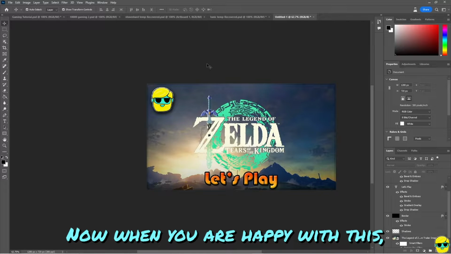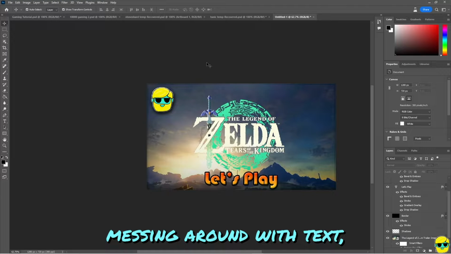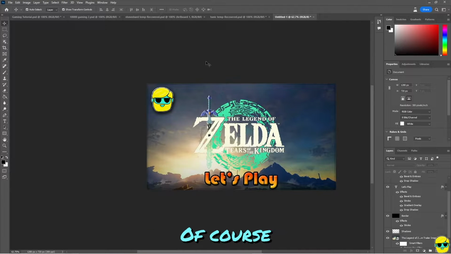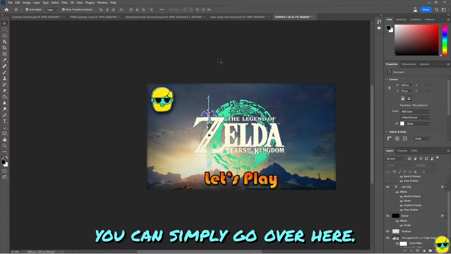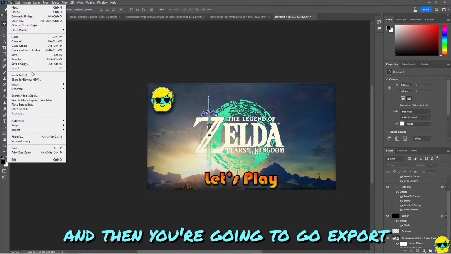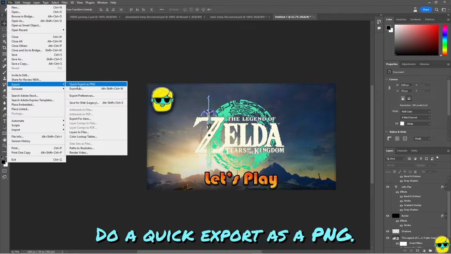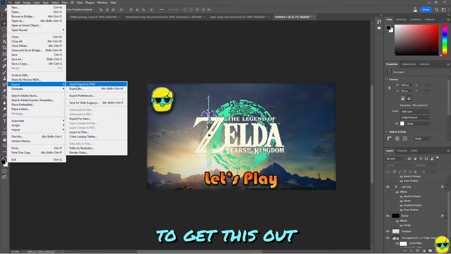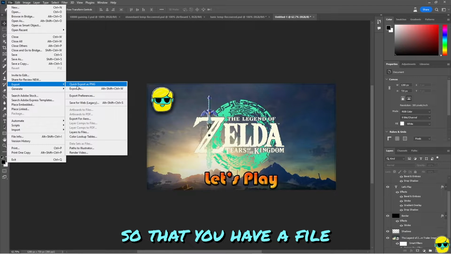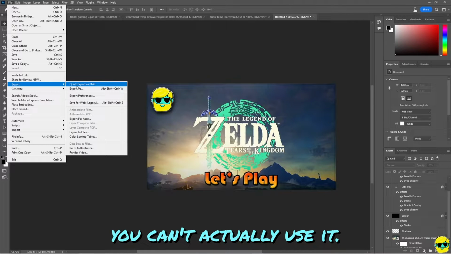Now, when you are happy with this, and you can spend hours tinkering with all these settings, messing around with the text, doing more than this, of course, you can simply go over here. And what I do is I go to File, and then you're going to go Export, and you want to do a quick export as a PNG. This is the best way to get this out so that you have a file that is not so huge that you can't actually use it.